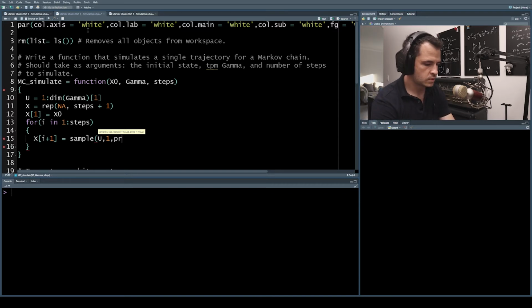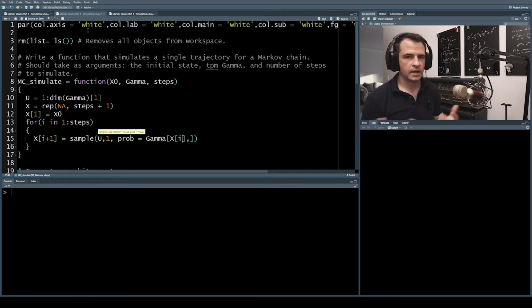With what distribution? The distribution is simply given by the appropriate row of the transition probability matrix. So we're going to read that off of gamma, the one-step transition probability matrix. How do we read that off? We need to check what the current state of the process is, so at x_i, and that'll give us the appropriate row. Simple enough. So we keep repeating that over single steps, and that'll simulate a trajectory stepwise over however many steps we define. So, a simple procedure.